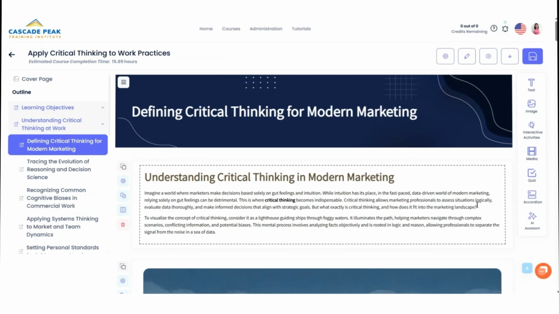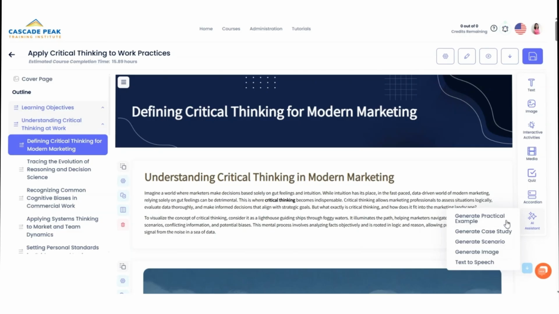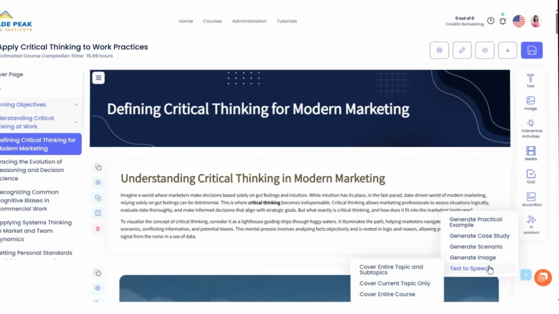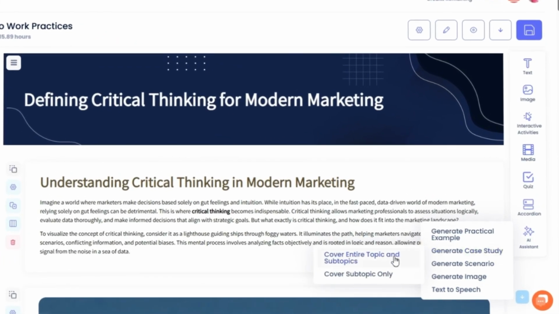On your Course Builder toolbar, select which topic you'd like to edit. Go to your toolbar and hover over the AI Assistant button. Several options will appear, but we'll choose the Generate Case Study option. This option will give you a choice between generating content for the whole topic or for the current subtopic. Today we'll go for the latter.